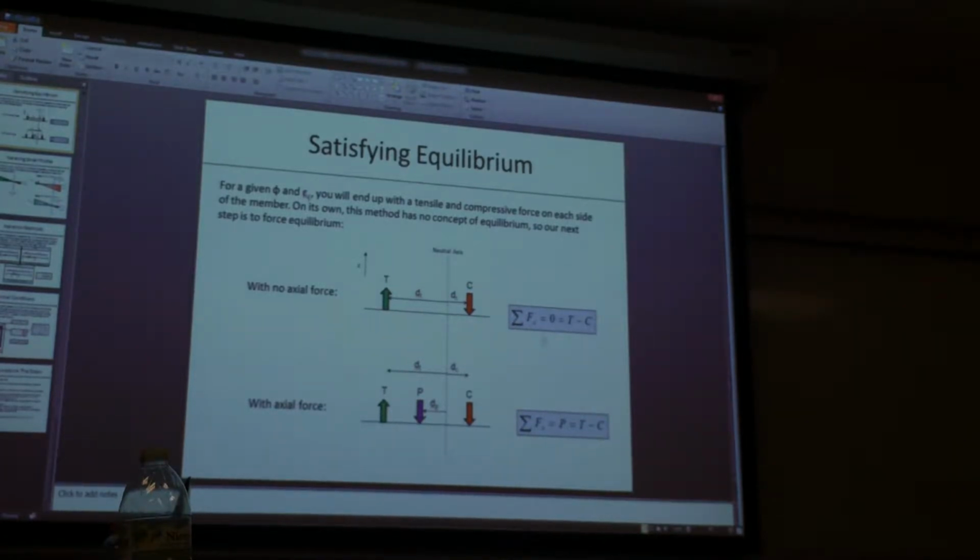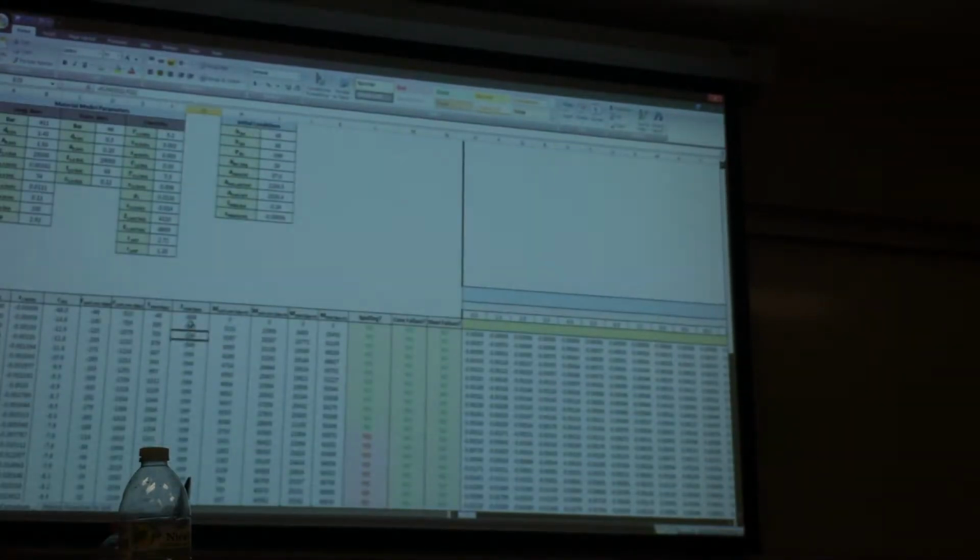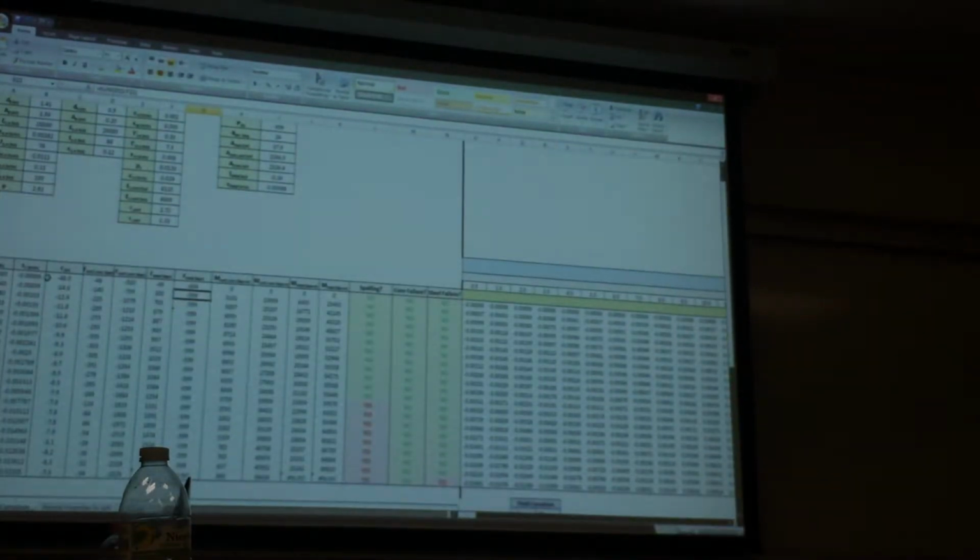Does everyone understand? I probably didn't explain this too clearly, I realize after the fact. Does everyone understand why you're iterating? When you look at the force in the section, you're taking your strain and iterating this to equal the axial load of the section. That's equilibrium, right? Sum of your forces is equal to 0. So you're just doing it a different way.